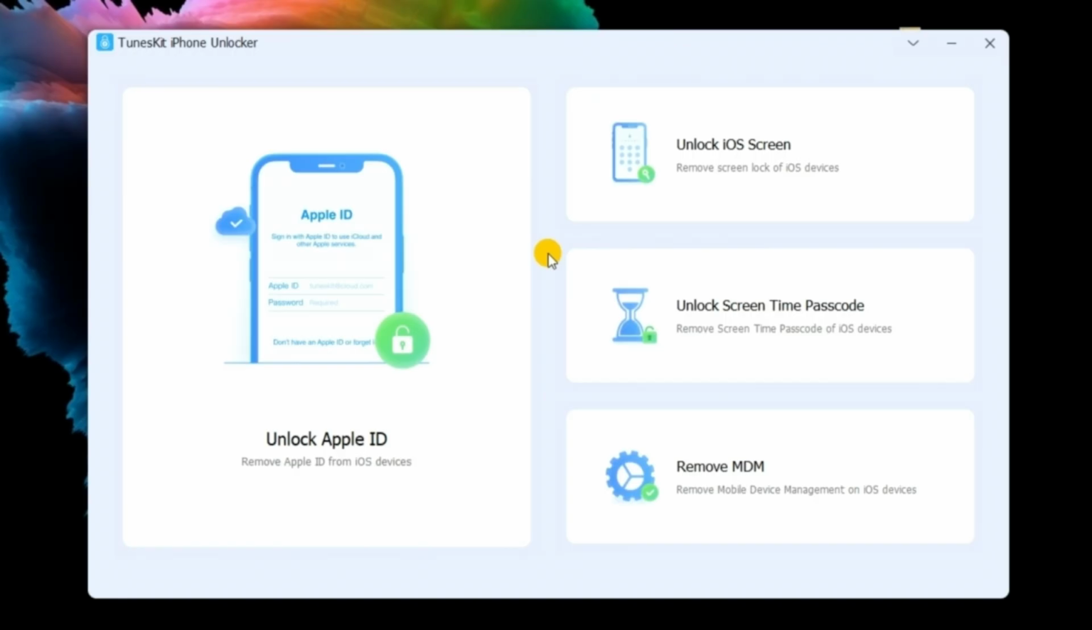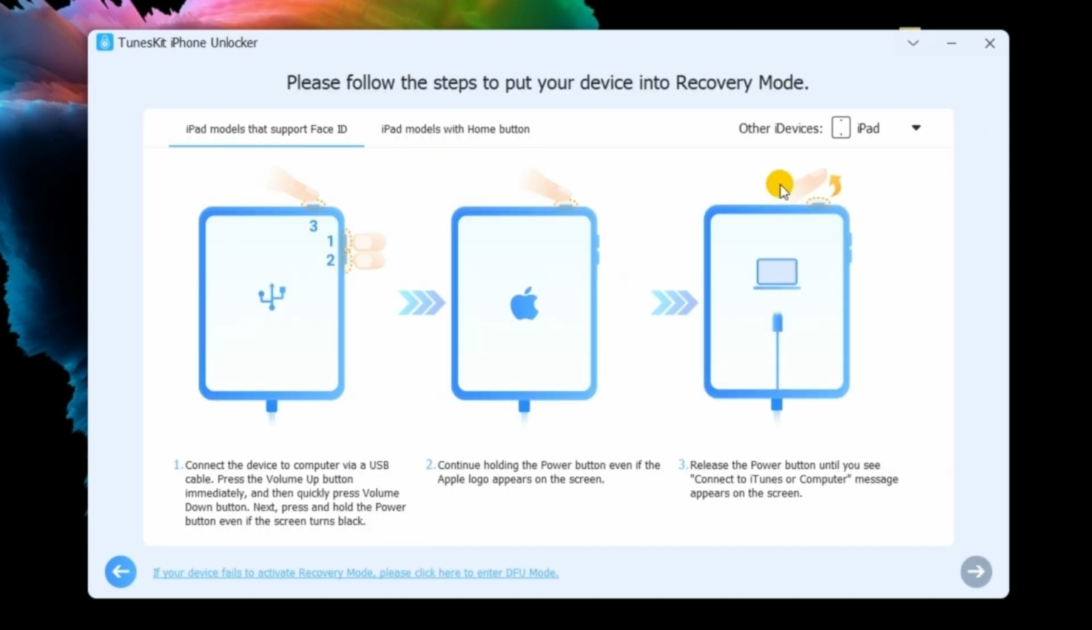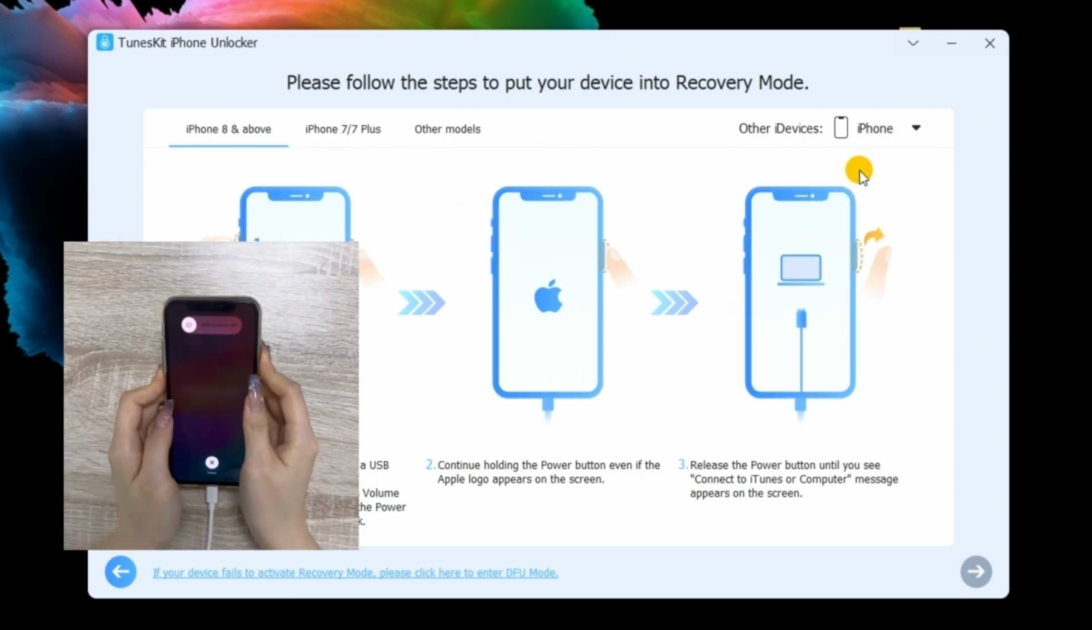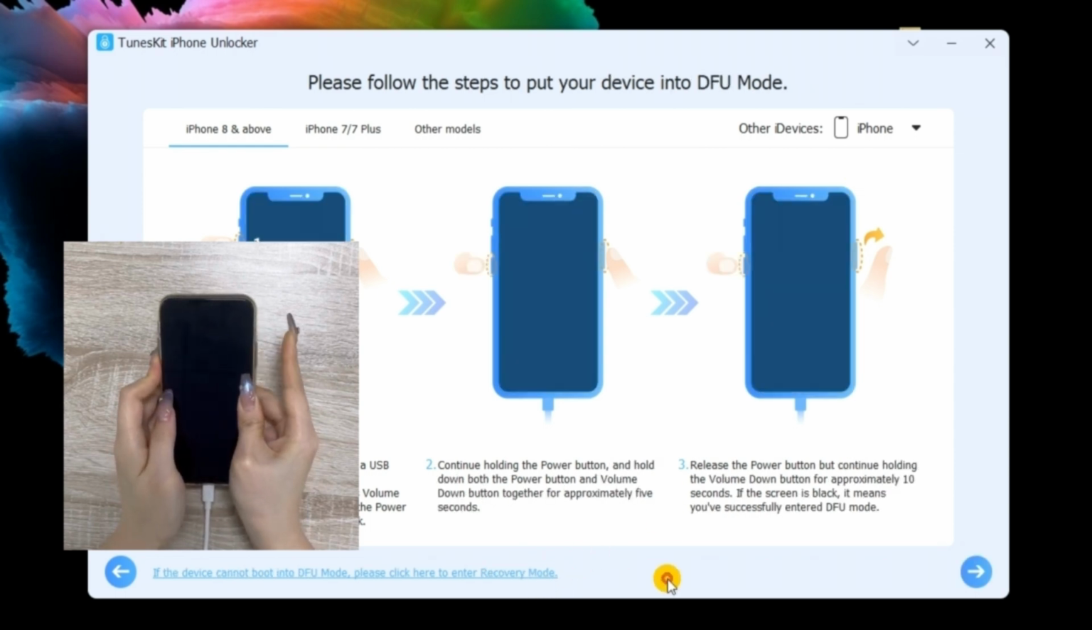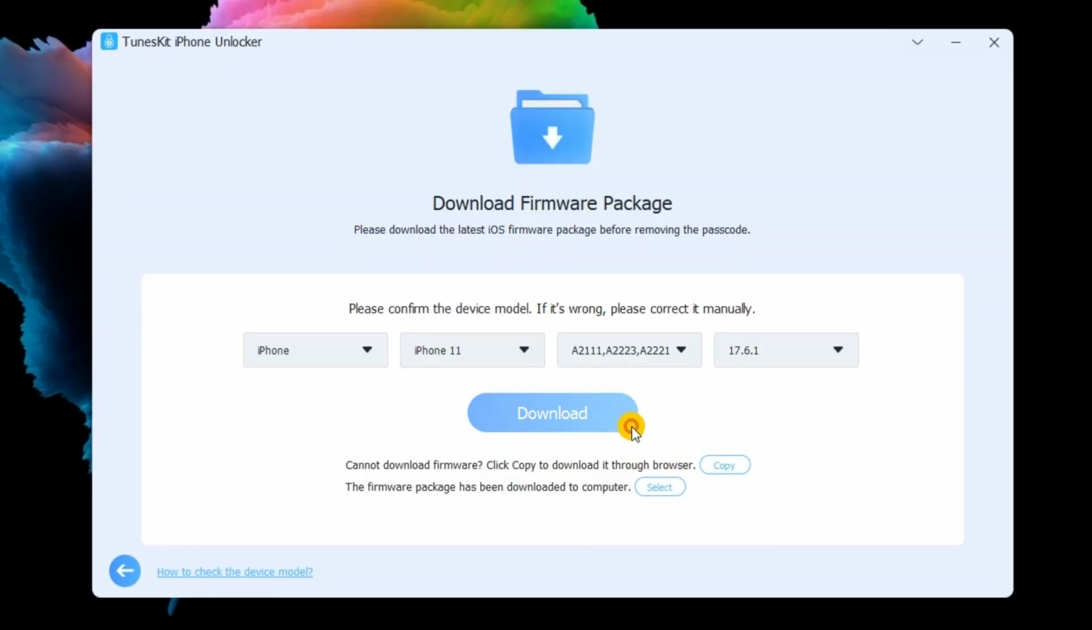To begin with, launch the TunesKit iPhone Unlocker on your computer. Then, select the Unlock iOS screen option and click on the Start button. Connect your iPhone to it by using a workable Lightning cable. Follow the on-screen instructions to put your iPhone 11 into recovery mode. When your iPhone is in recovery mode, click on the Next button for the next step.